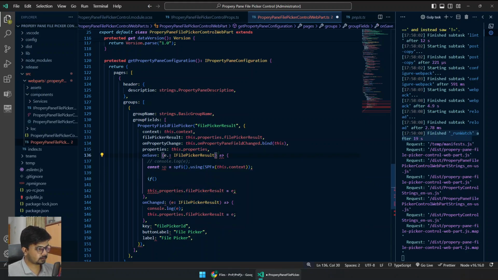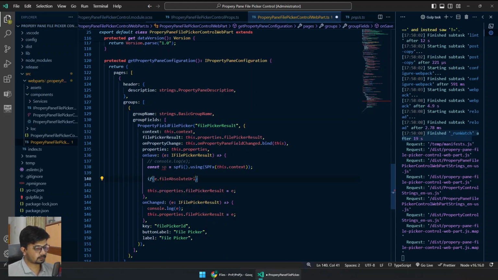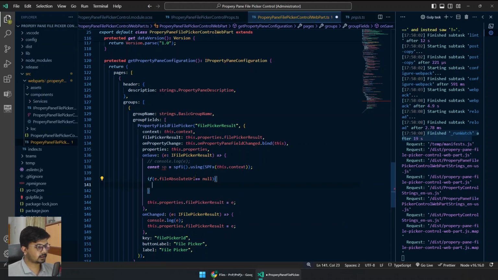So if E dot file absolute URL equal to null, in that case we are going to upload the file. We don't have to write the else block. I don't think we need it. We just need the if condition here, right? After that, we are going to use the file content here.